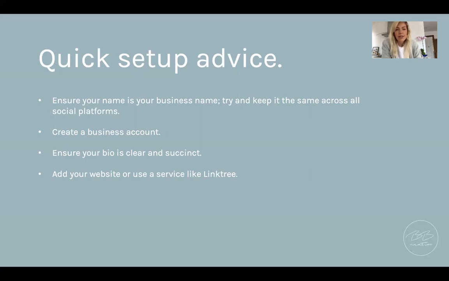Ensure that your bio is clear and succinct. So your bio is the details that sit across the top of your Instagram account that tells everyone what you do. You can use bullets to break down elements, or you can just have a short description, but tell people who you are, what you're doing, and why you're there.